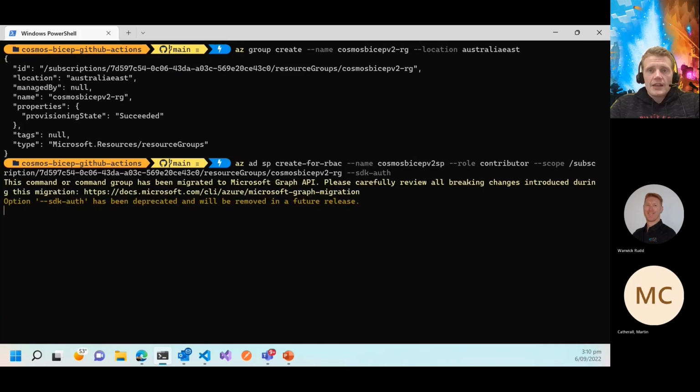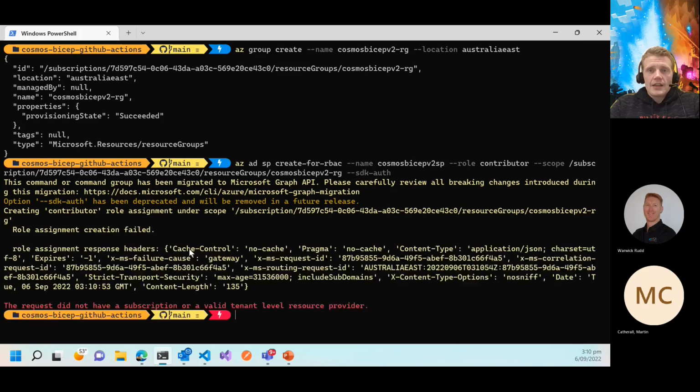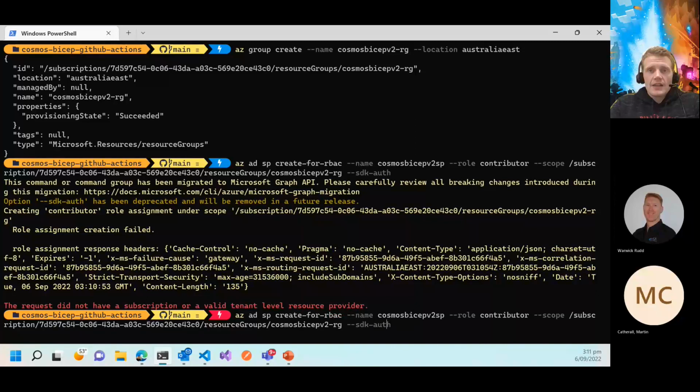Enter. That will be deprecated in a future release, but I'm not sure what the future command is going forward. The request did not have a subscription or valid... Okay, let me make sure I've got that right. I missed the word subscriptions. Missing an s there.